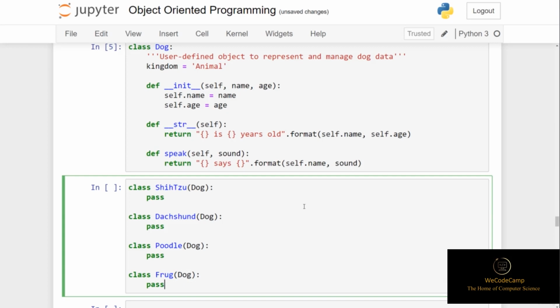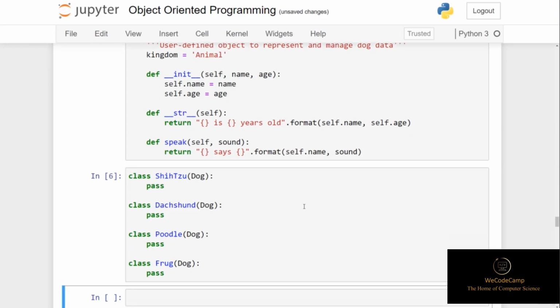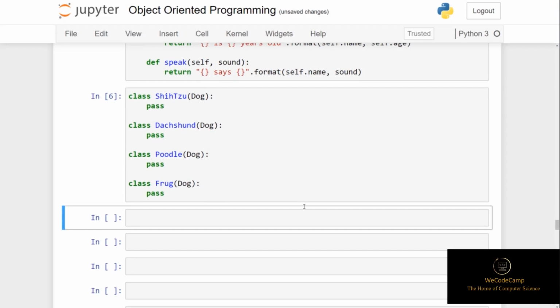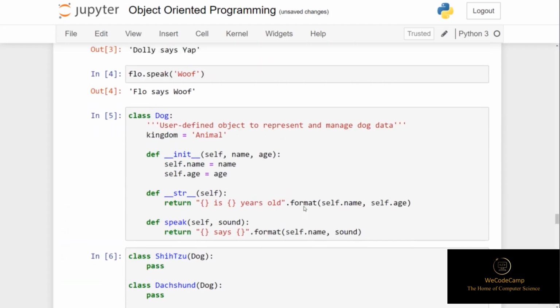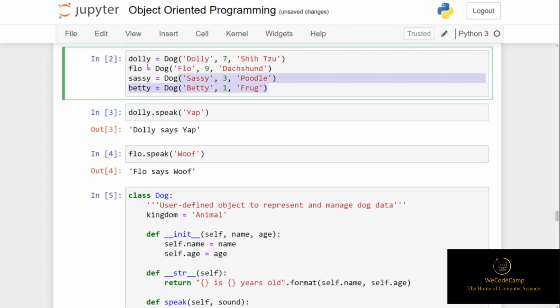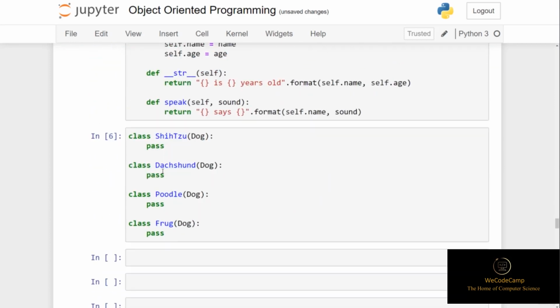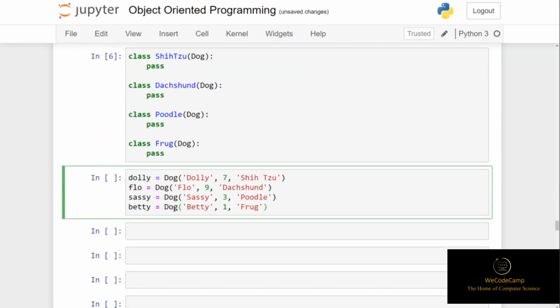Now with the child classes defined, we can instantiate some dogs of the specific breeds. So where previously we passed in an argument for the specific breed of the dog, we can now copy and paste the 4 instances that we created above, and we can modify them accordingly. So for Dolly, we know that Dolly is a Shih Tzu, so we can call upon the Shih Tzu class, which we know takes in 2 arguments, one for the name and one for the age, so we can remove reference to the breed specifically.